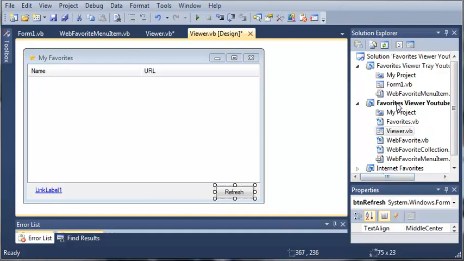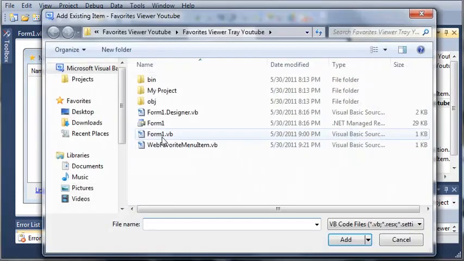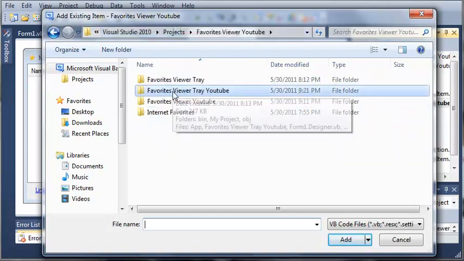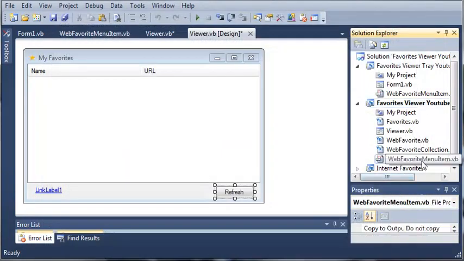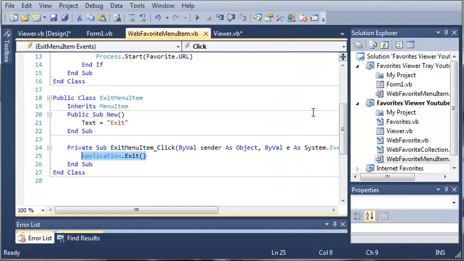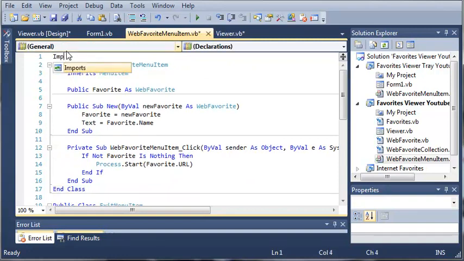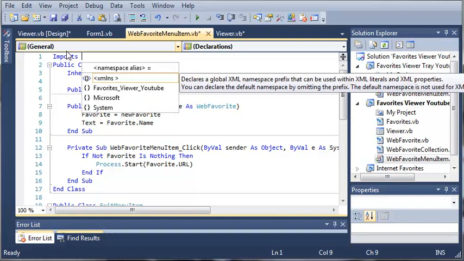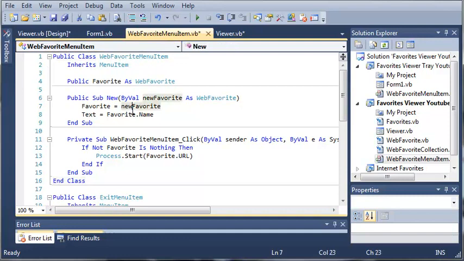So what we need to do is we need to come over here to Favorites Viewer YouTube, and we need to add an existing item. So go ahead and go to Favorites Viewer Tray YouTube and add Web Favorite Menu Item. So I'm just going to click Cancel because I've already done that. So once that's in there, you need to right click on it and click View Code. Now you will see the import statement right here that says imports, and it will say internet favorites. So you can just go ahead and delete that because we don't actually reference that DLL in this project.